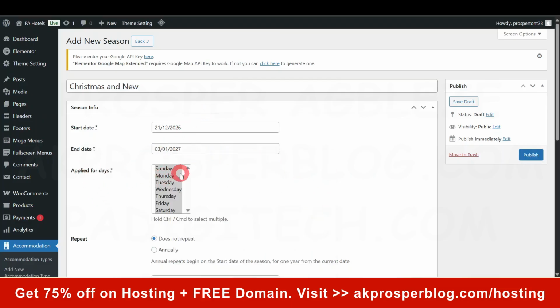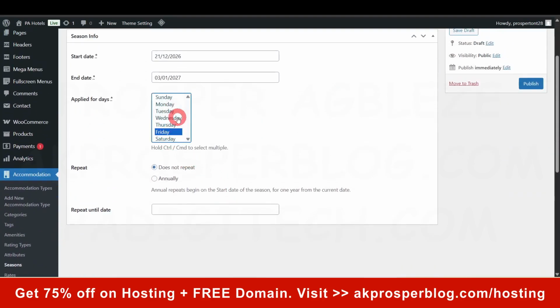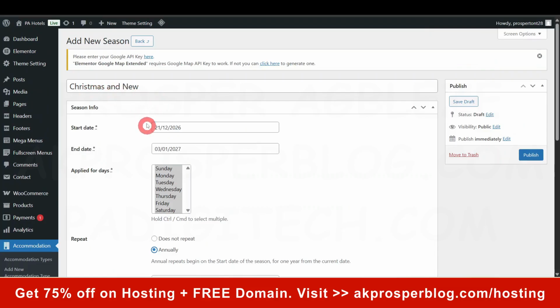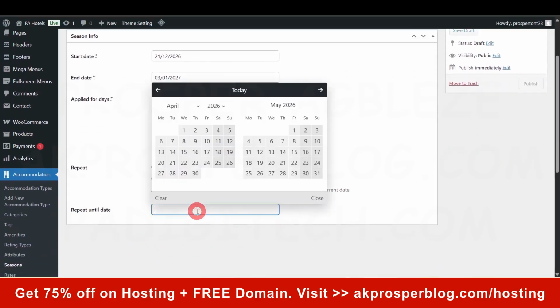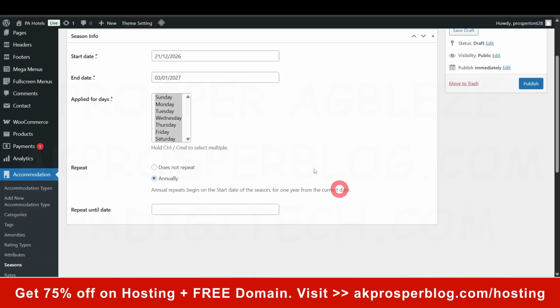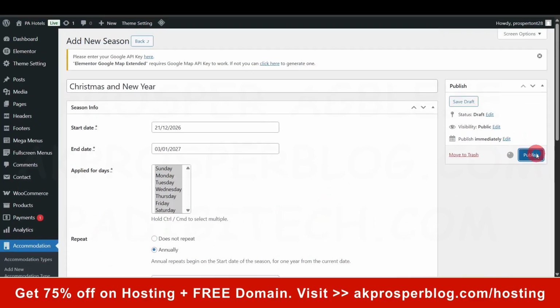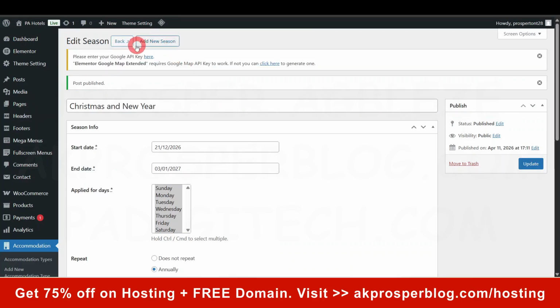Then it applies for all the days. You can see: hold control or command to select multiples. I want it to repeat annually. That means every year, from the 21st of December to the 3rd of January, I want to class it under Christmas and New Year. So repeat until date. If this applies to you, you can do this, and then you go ahead and publish. I will still show you where this comes in very handy.